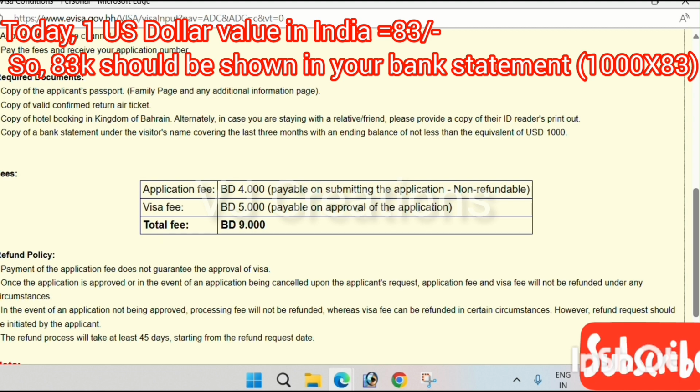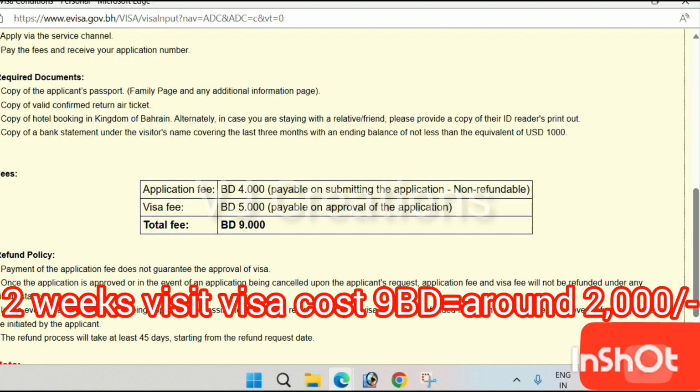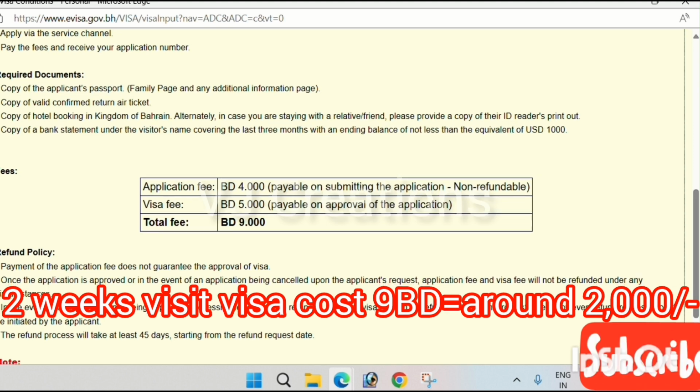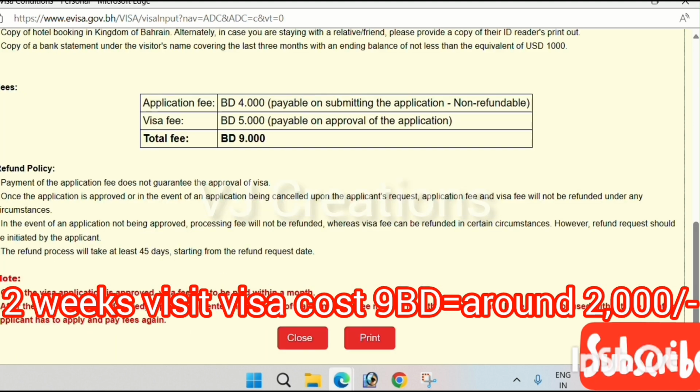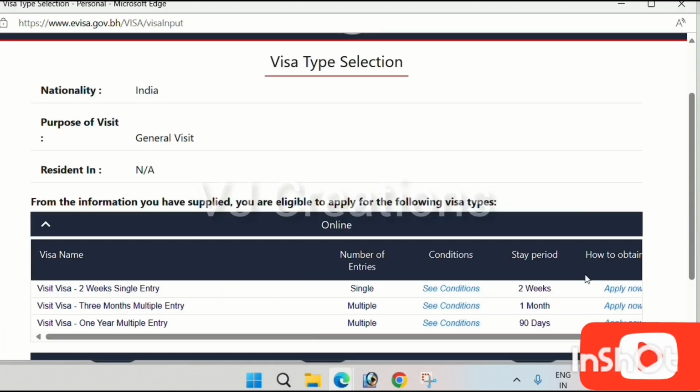But I have seen some people deposited yesterday and submitted their bank statement today, and still their visa got approved, so it's not a big deal. But as per that condition, you better maintain 83,000 in your account for the last 3 months. It's not a big deal, right? It's not a big amount.